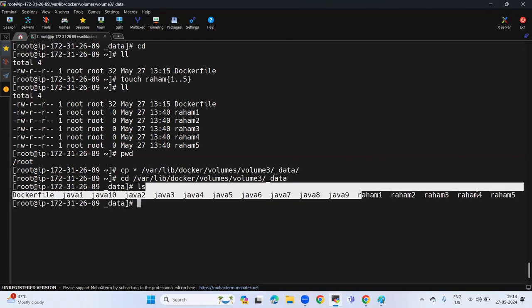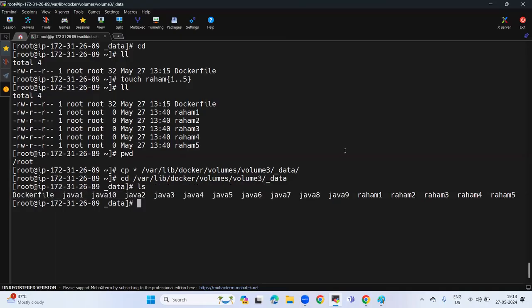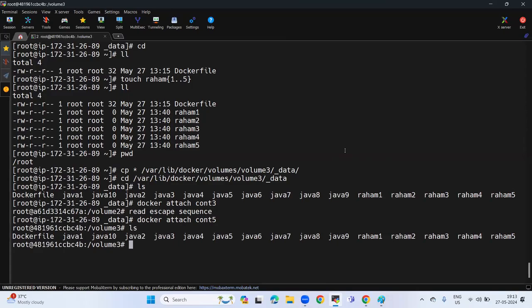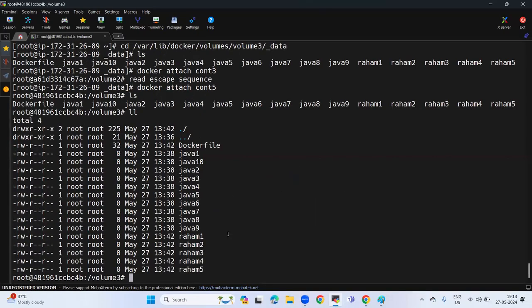Now automatically, the files in the path of the volume will be replicated to the container. Yes. So give the command docker attach container. Oh, sorry, I came to container 2. Wait, container 5 I want to give. Give ls. Are you seeing volume 3 here? Inside volume 3, are you seeing raham files here? Are you able to see it or not?